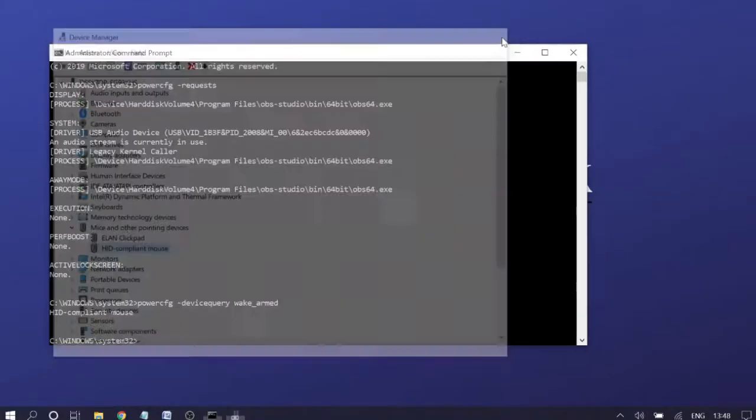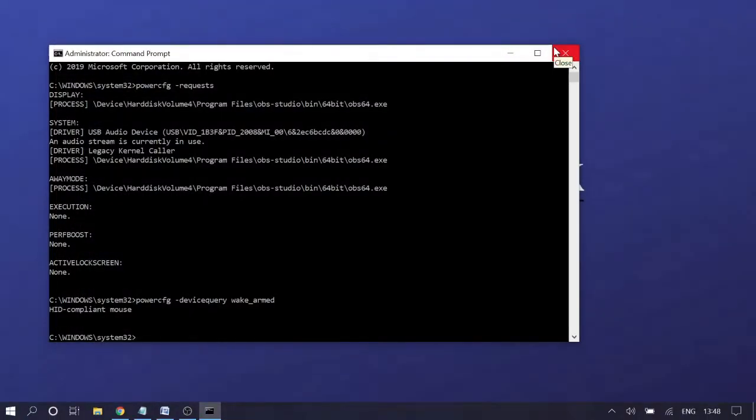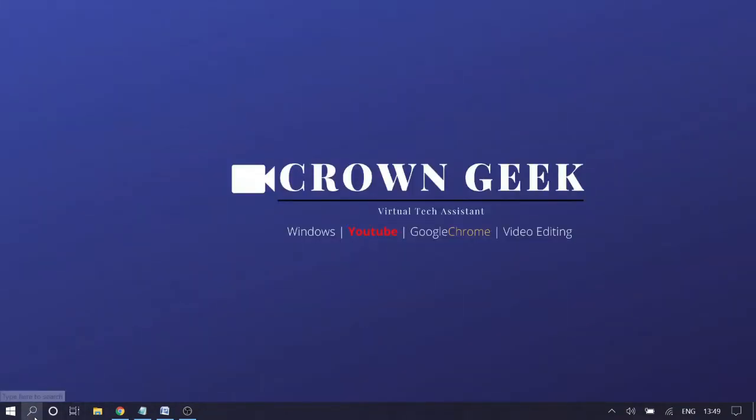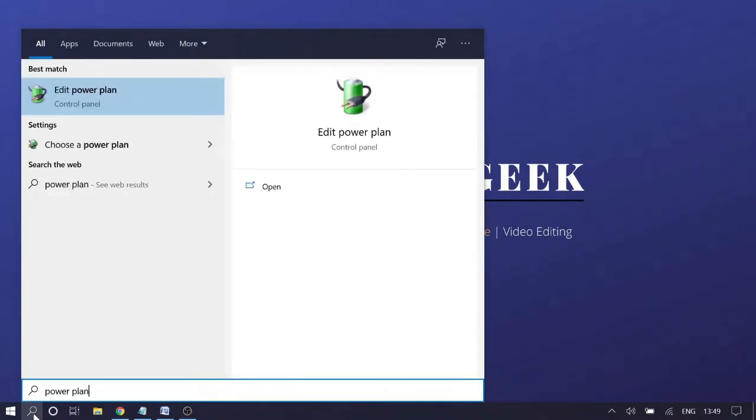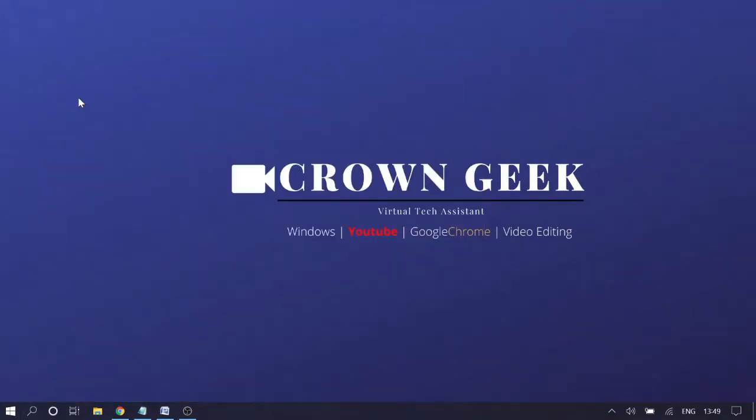So now we are done with this and we have to check a few more settings from our power plan. So simply close all of them. Again, come here in the search box and type power plan. And choose edit power plan with this green icon.